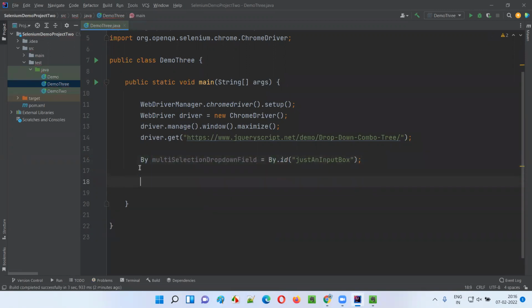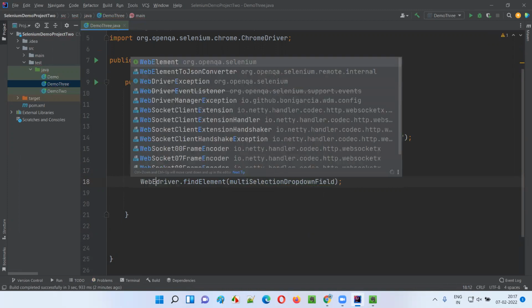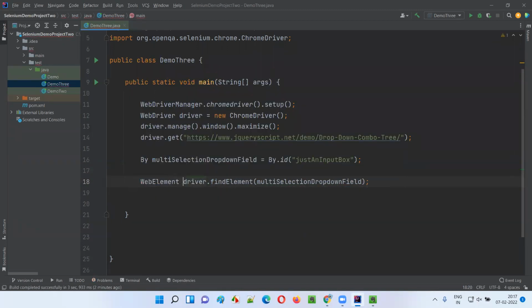Now here, out of this, I want to create a web element. I'll create that web element with the help of some reusable method later. But for now, how to create a web element out of this? Simple, say driver.findElement. Here, give the multi selection drop down field. The web element will be created. This is the simplest way. WebElement dropDownField is equal to, like this, something I will create.